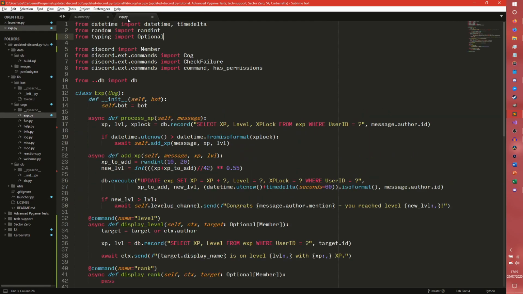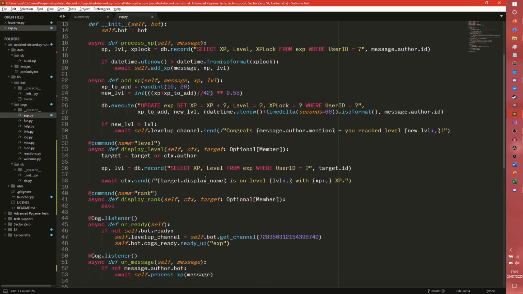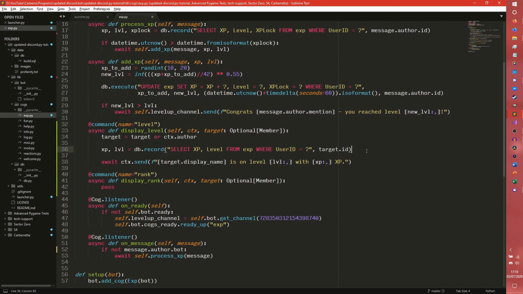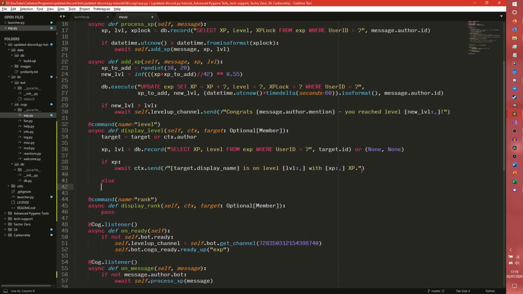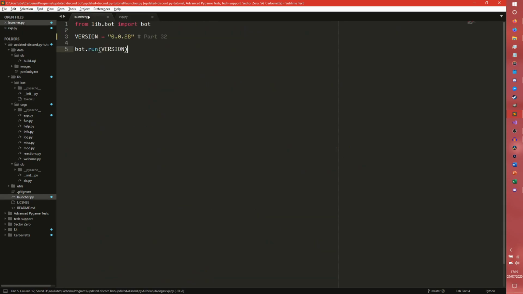Let me just quickly sort out this bot thing. So db XP level. One semi-botchy way of doing this is to do or None, which is a really botchy way of doing it, but oh well. So if XP, else ctx.send, that member does not have a level. So now this should account for bots and stuff that aren't in the database.